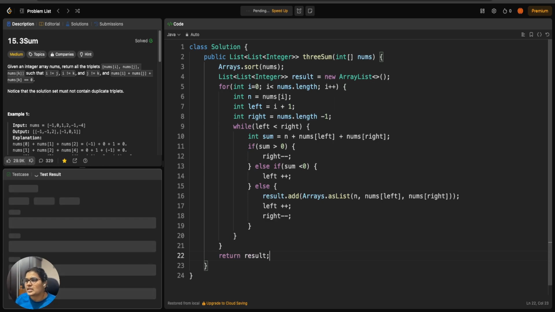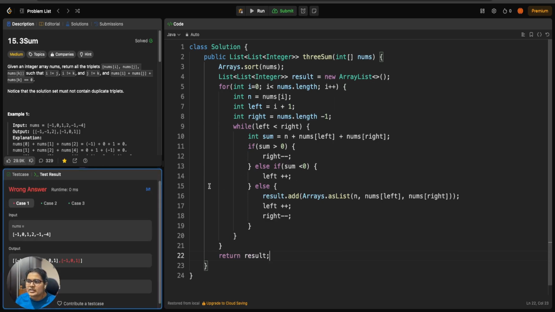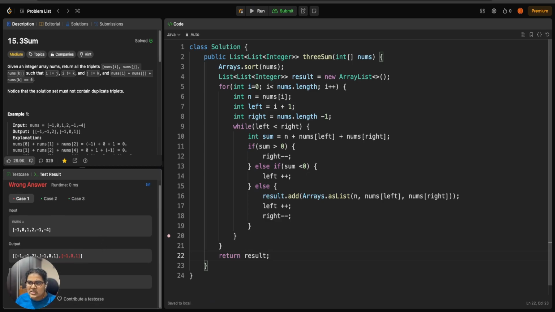Okay, let's run this and see. So here we didn't get the correct answer in this case. If you see, the output we gave is -1, -1, 2, -1, 0, 1, -1, 0, 1, while the expected solution should not contain duplicates. So that is the thing we missed. So how can we fix it?